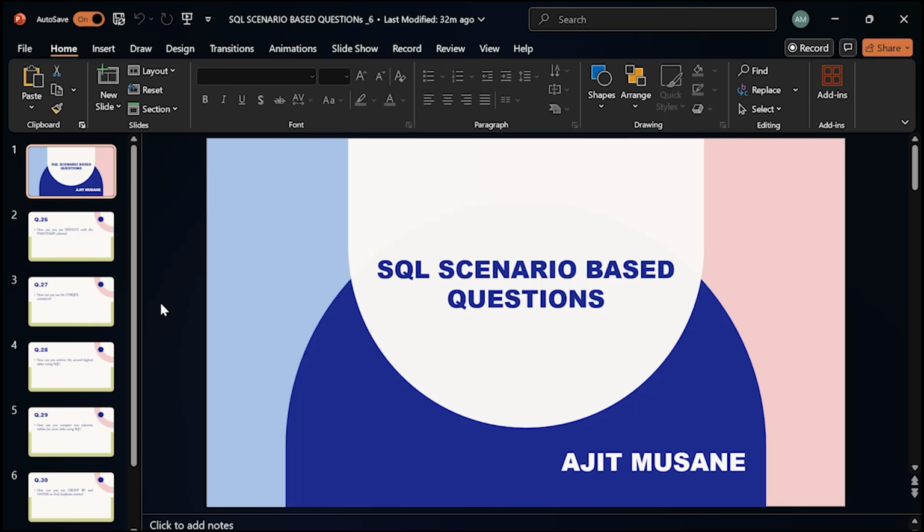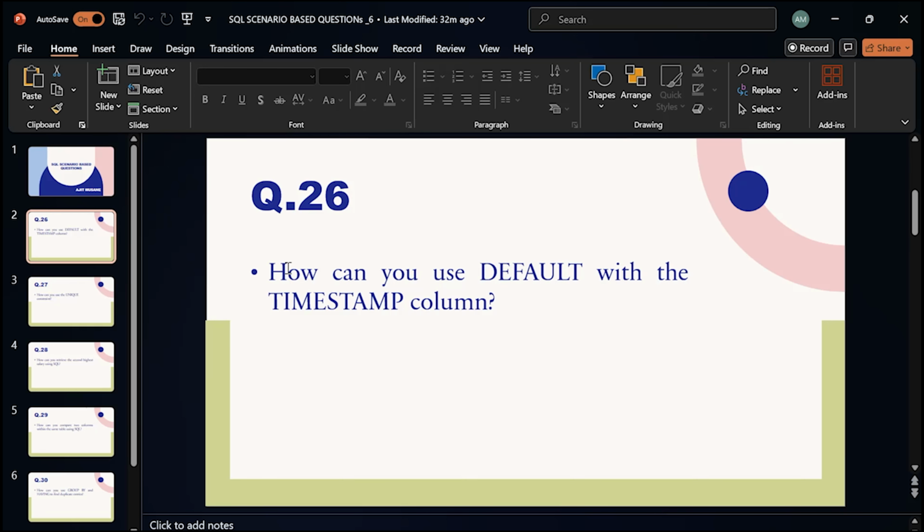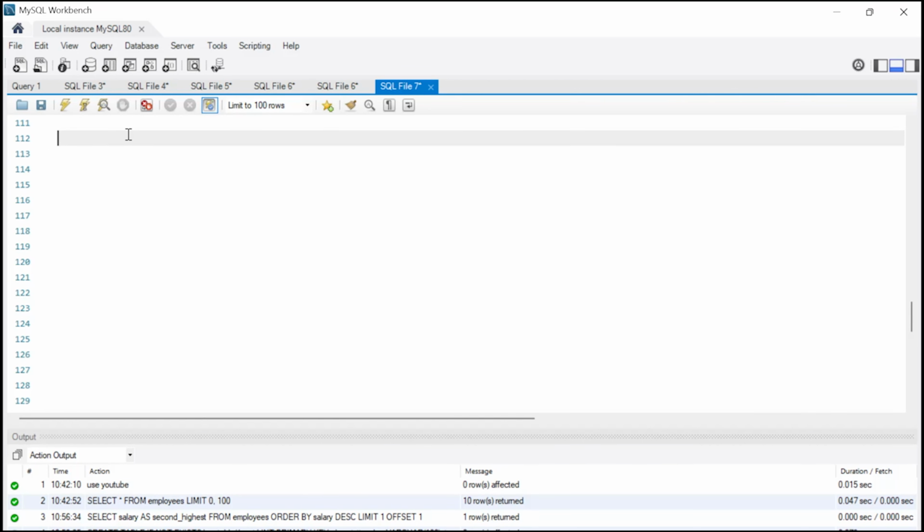So as we are continuing with our series of SQL question solutions, we'll go to the next question, that is question number 26. How can we use the default with timestamp column? We will use the default value as a timestamp.